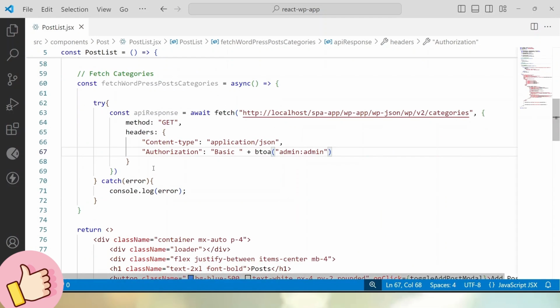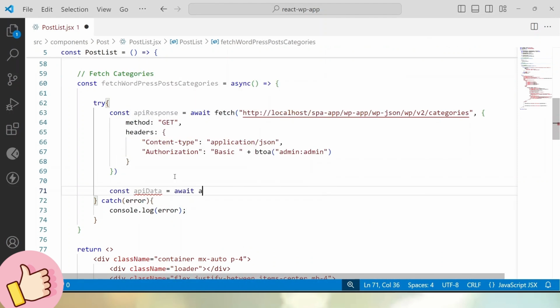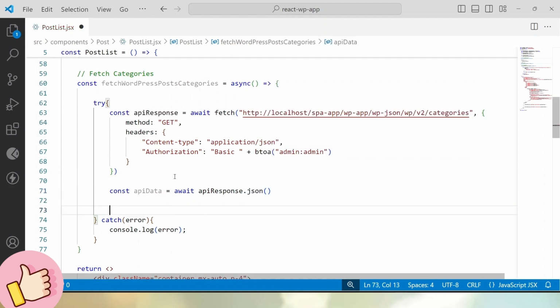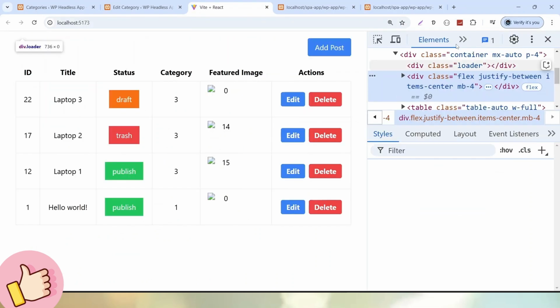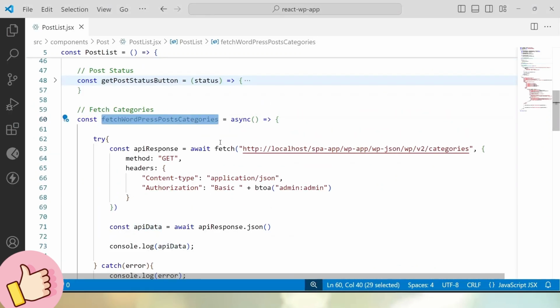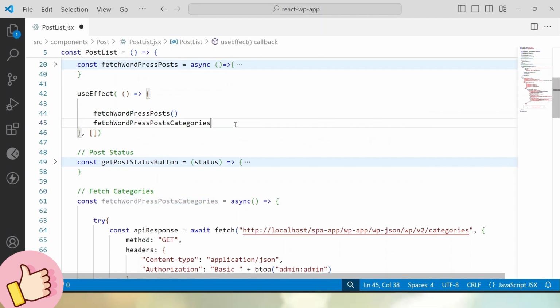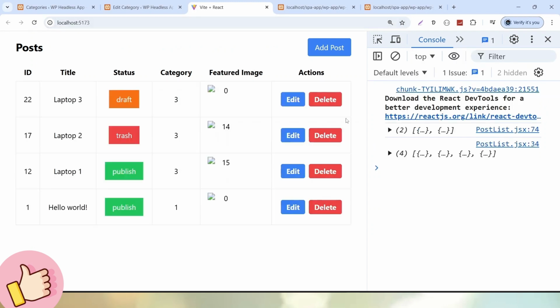Next, after getting the API response, let's say const apiData equals await apiResponse.json(). And for the time being, if I console.log apiData and save these changes, then reload and inspect here, go to the console tab. We also have to do one more thing: this function should be called inside useEffect. Let's call it here and save these changes. Now if I reload, you can see that here we are getting two outputs. The first one is all about the WordPress posts we have seen.